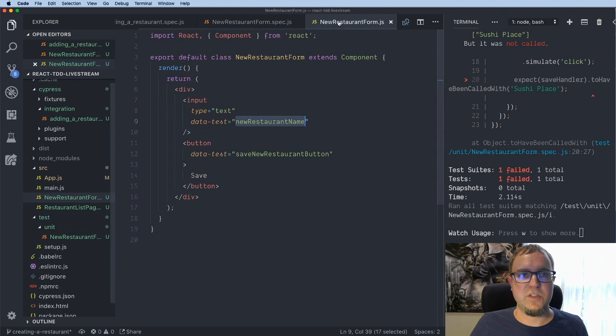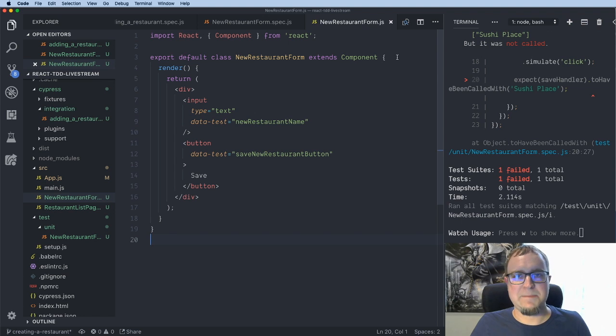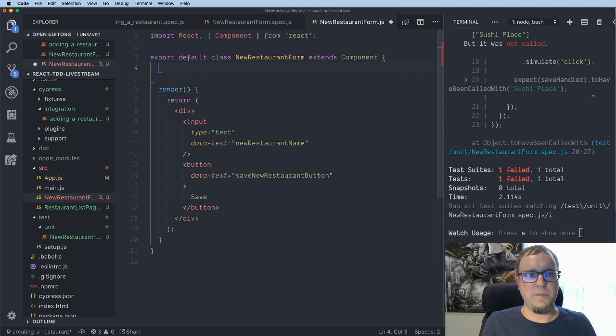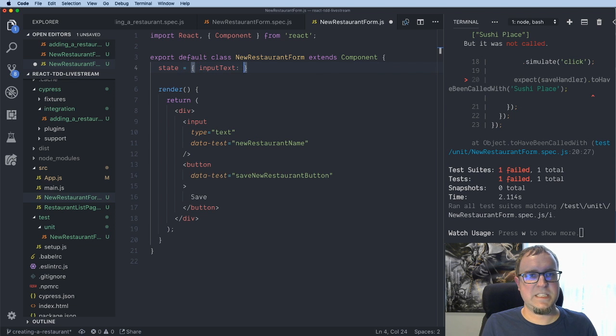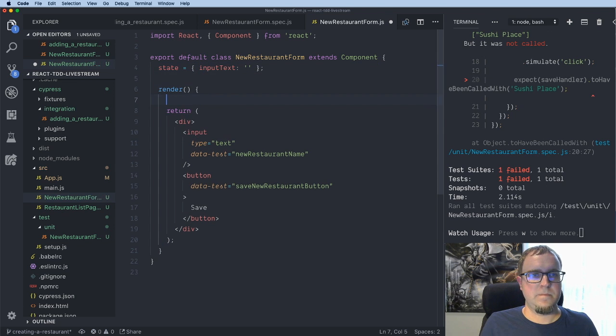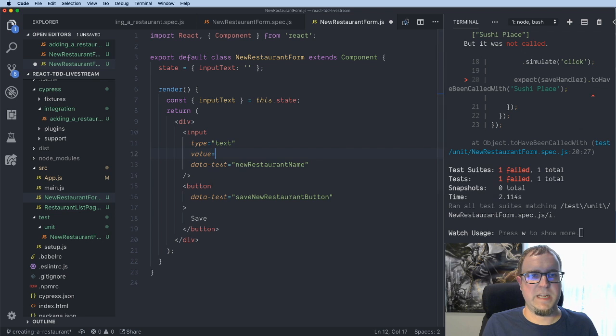We can jump back over to our component and do that. So I think what we're going to do next is to actually get a controlled component working because we want to cover this. We want to get access to the input from this text so we can send it back out. So state equals input text. And I'm going to do destructuring here. So we got our input text, and that's going to be the value here.